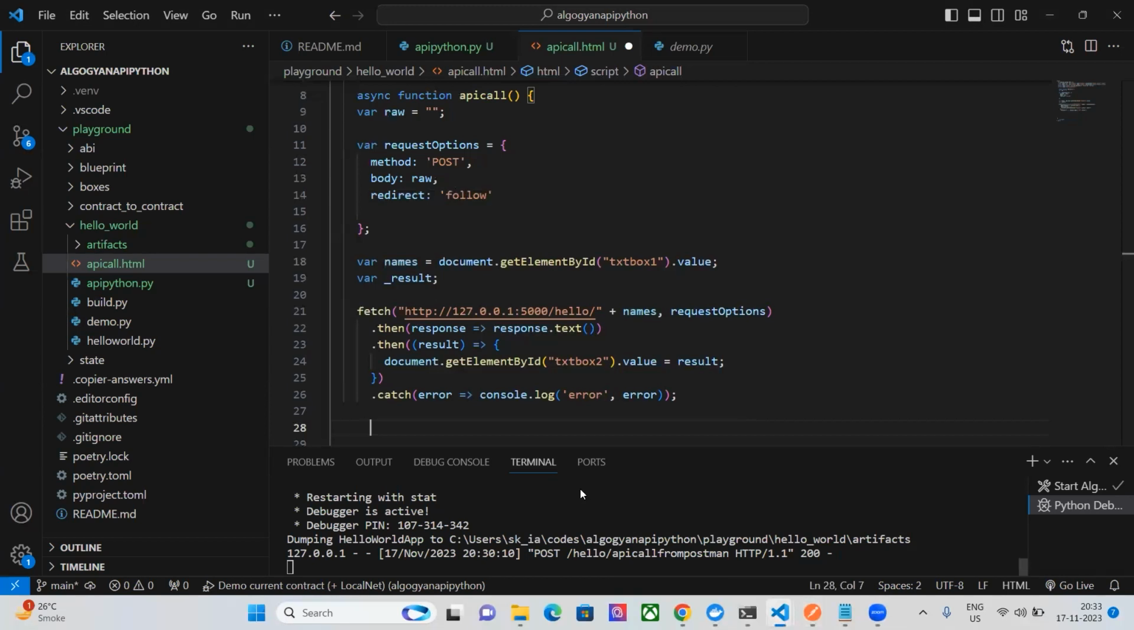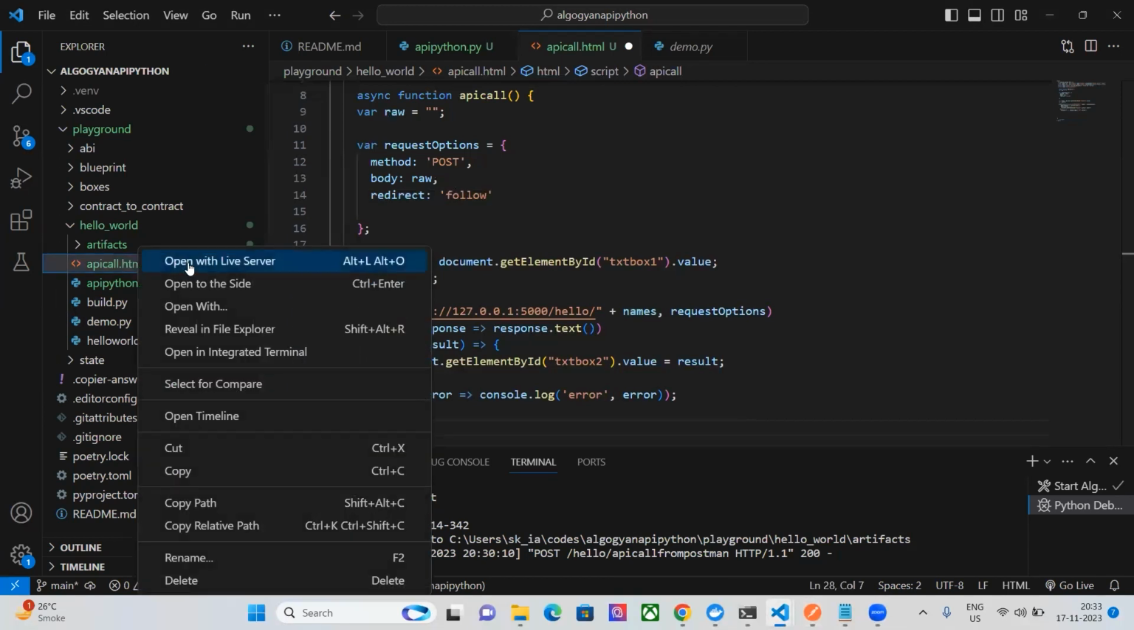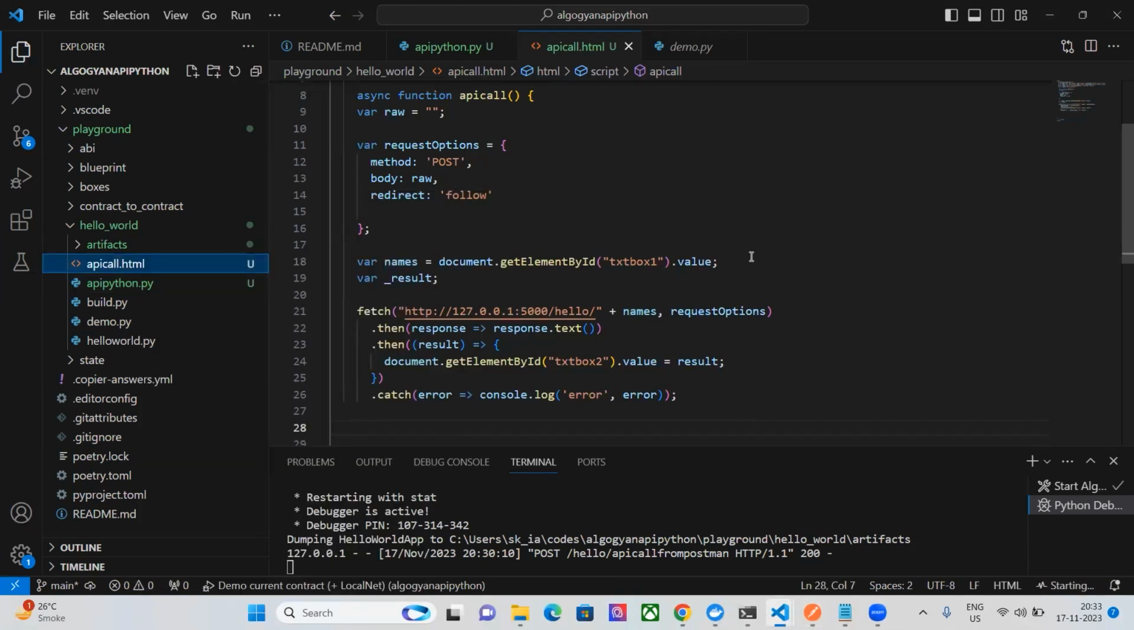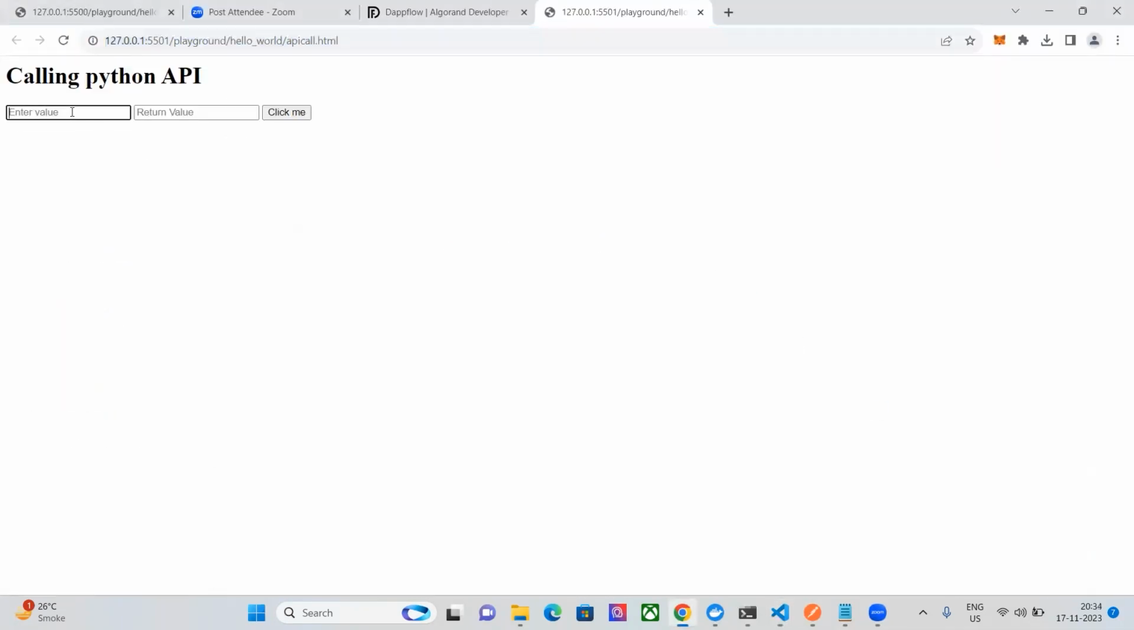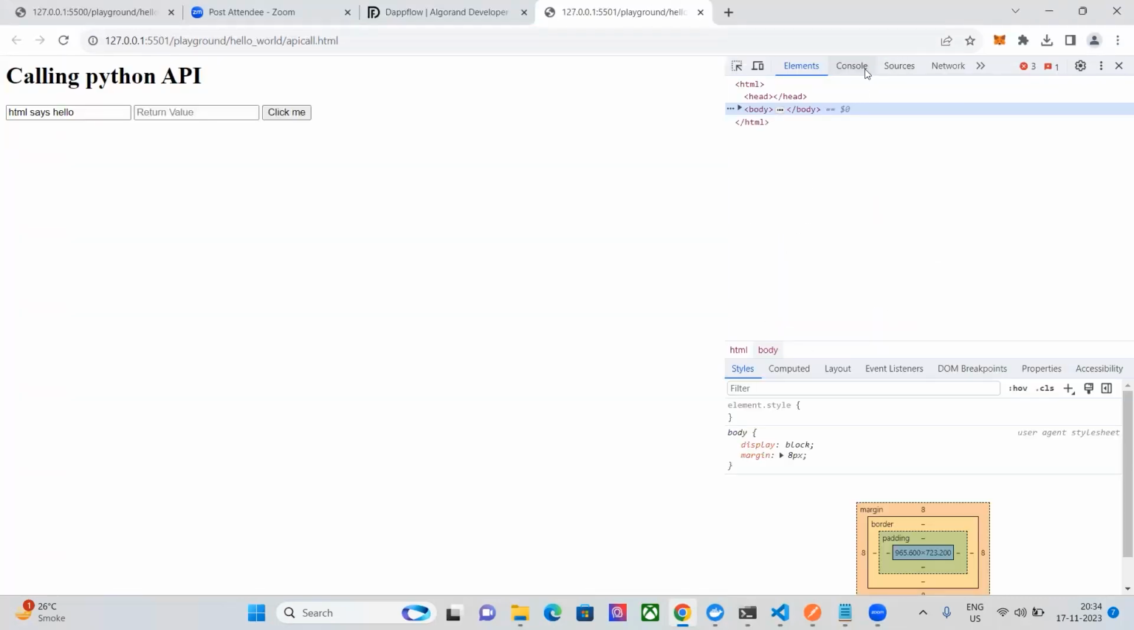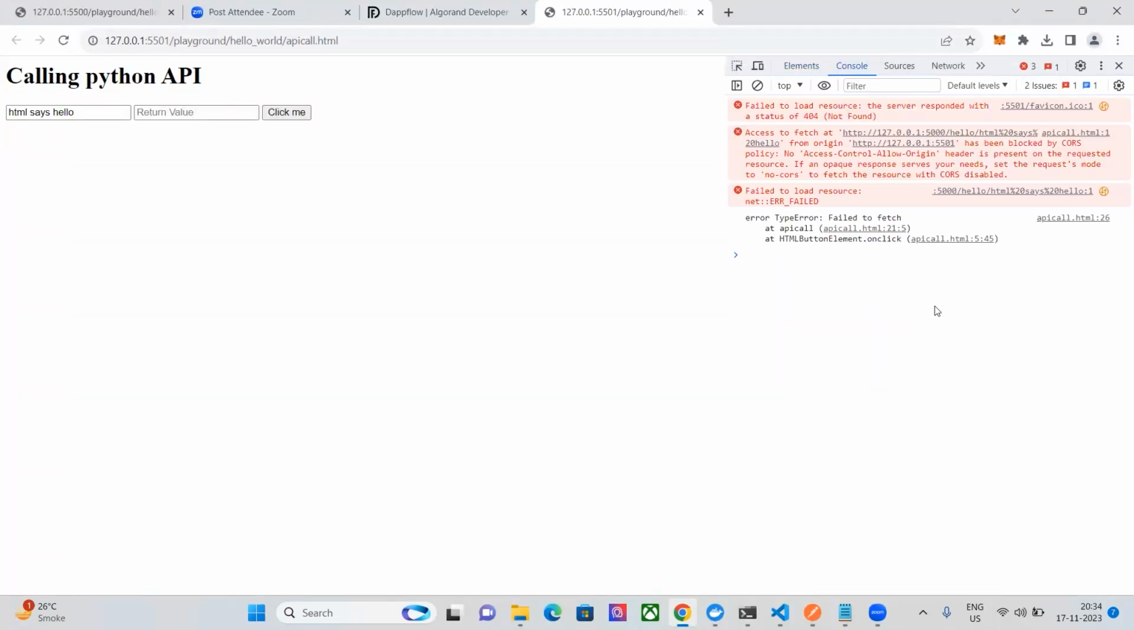So let us go ahead and run this page. I'll open with Live Server and I'm going to utilize this one. Let's see what happens over here. So I'm saying that HTML says hello. Let's see. Click me. Let us go to inspect, let us go to console. And there is an error. So this is your forte. What is this no Access-Control-Allow-Origin error?